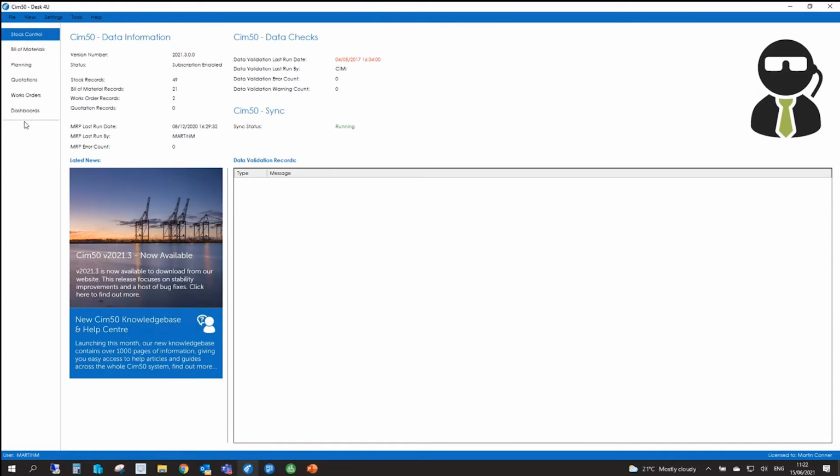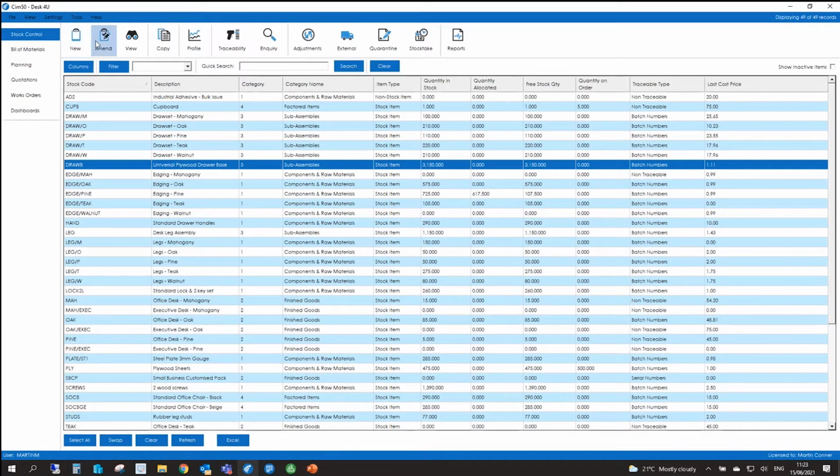Down the left-hand side, we've then got modules: stock control, bills of materials, planning, quotations, works orders, and some dashboards. This will depend on the access rights that you give a user. And when you're within a module, you can decide on the features that you provide to a user. If I drop into stock control, we can see the features running across the top here. It's a similar look and feel to Sage 50 accounts, I'm sure you agree, but it's our own take on it, our own branding, with some familiarity.